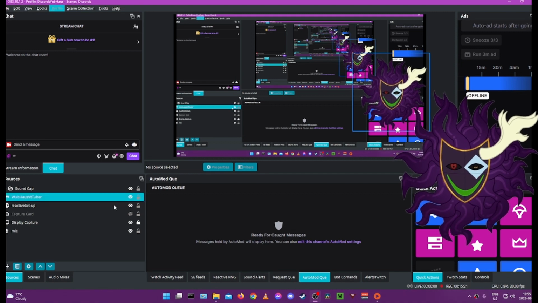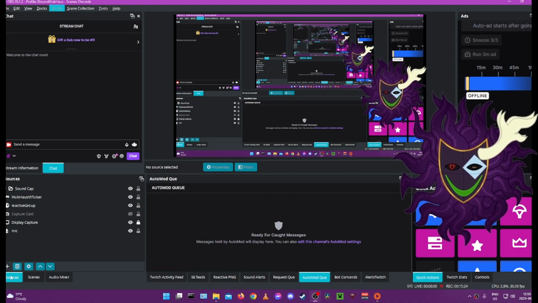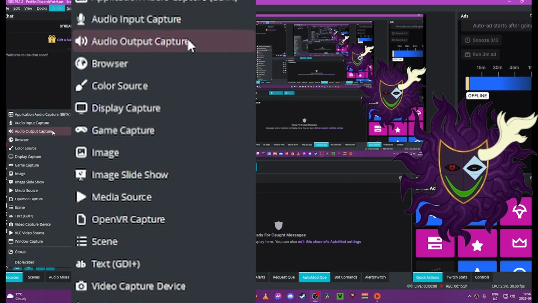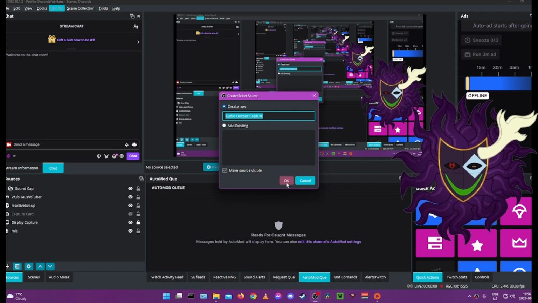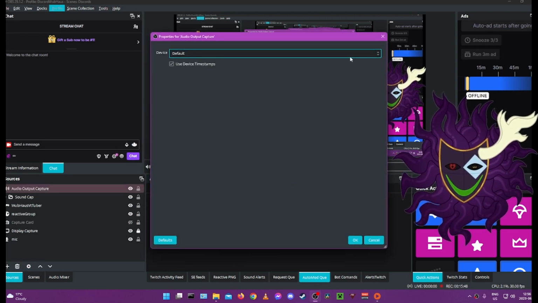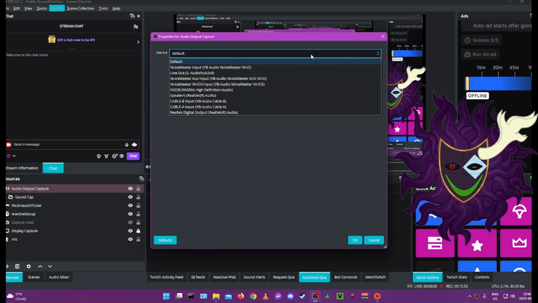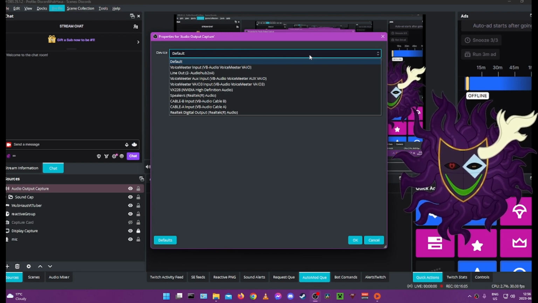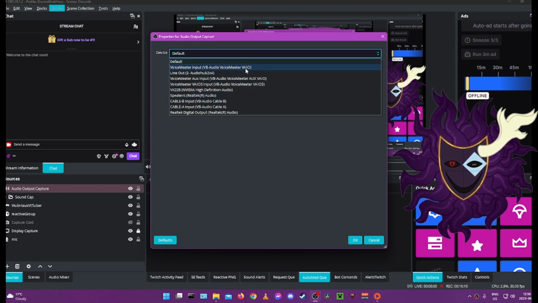The next thing we're going to want to do for this demonstration is head back over to our sources. Now I'm going to be adding a new audio output capture. This is for capturing our game audio. In this demonstration, I'm just going to leave this one labeled as audio output capture. For your device, you will set it to whatever you have as your actual output device. So if you have your video games going to your headphones or to speakers, you'd select those as the device that you want to capture the output from.